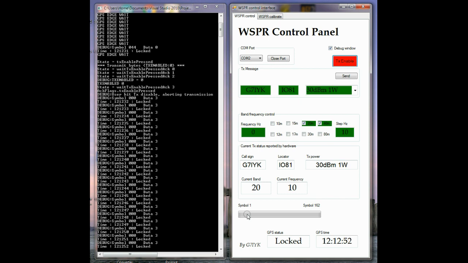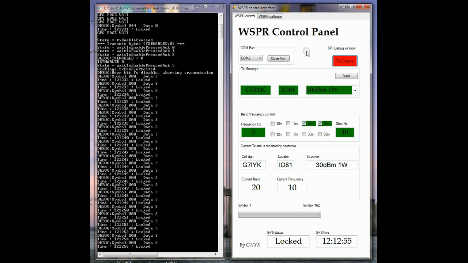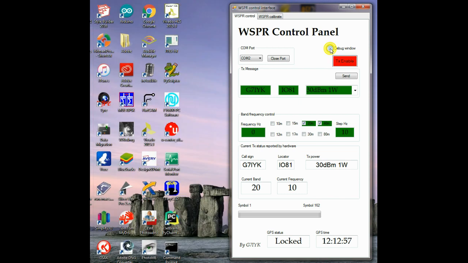With the debug window, if you don't want to see the debug window, you just do that and it goes away. It's as simple as that.